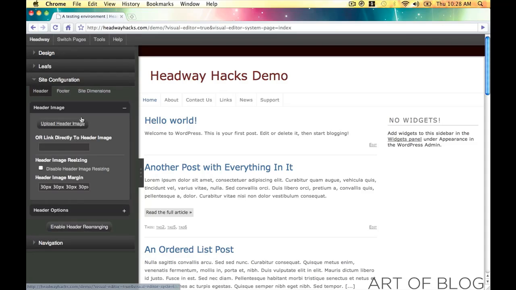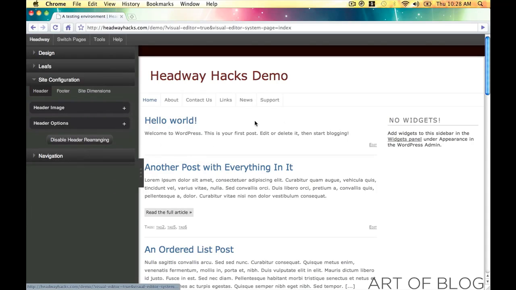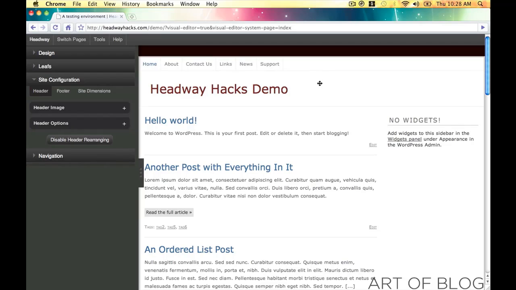Alright. Now let's say you want your navigation to go on top of your header. No problem, just hit Enable Header Rearranging and move it up there. Disable, and you're good to go.